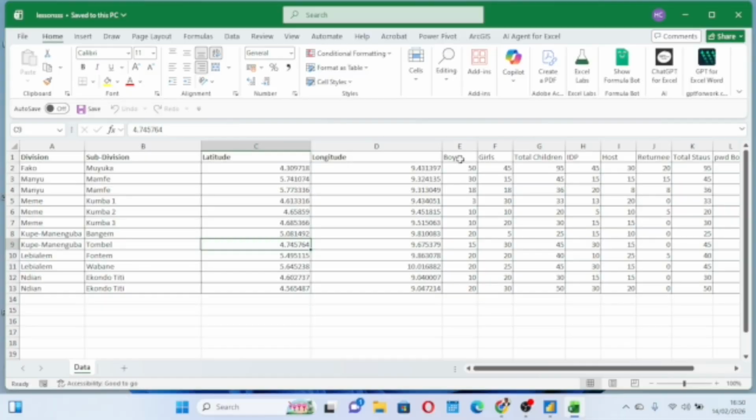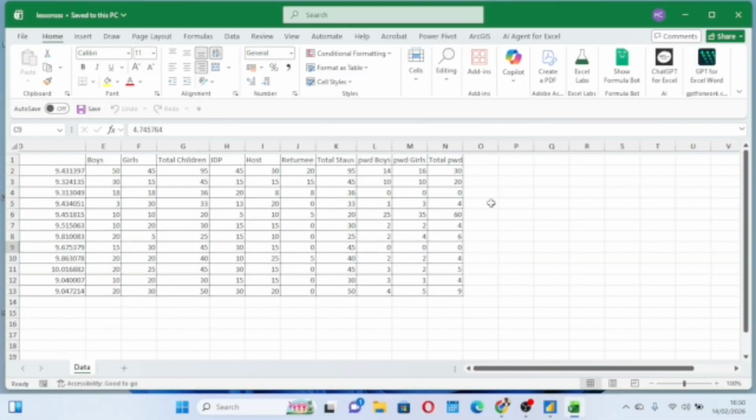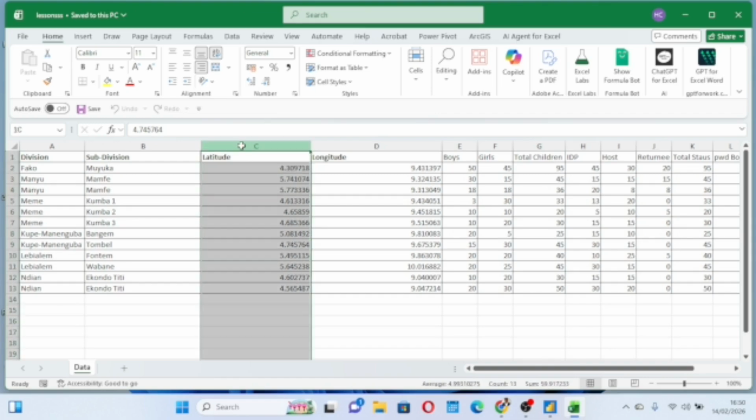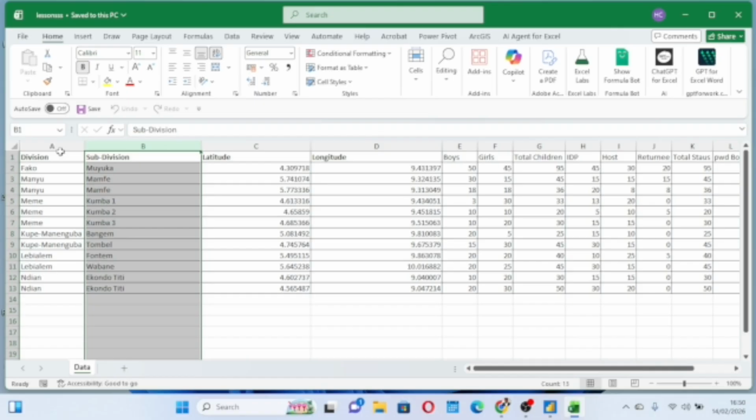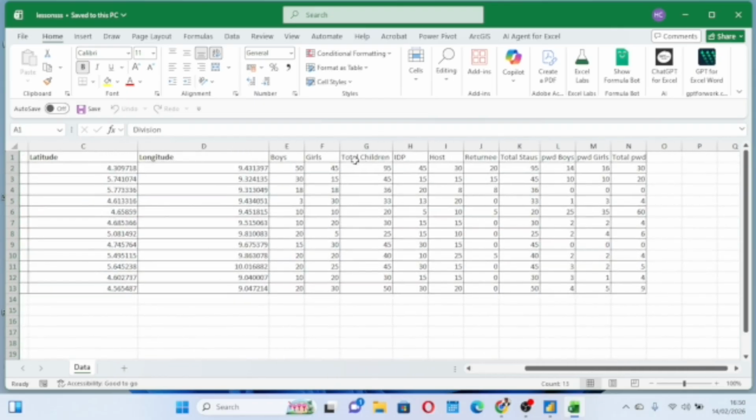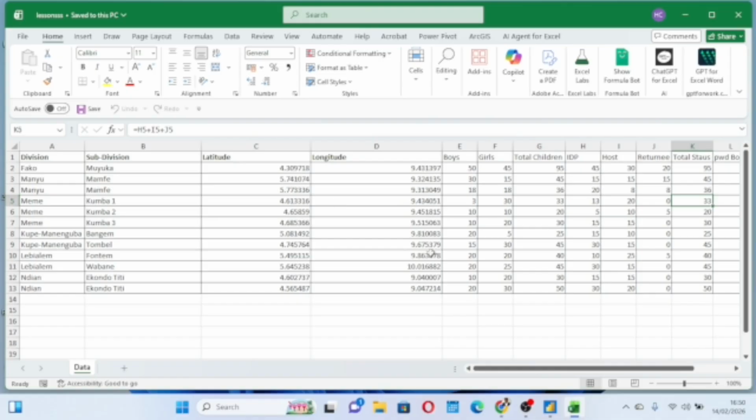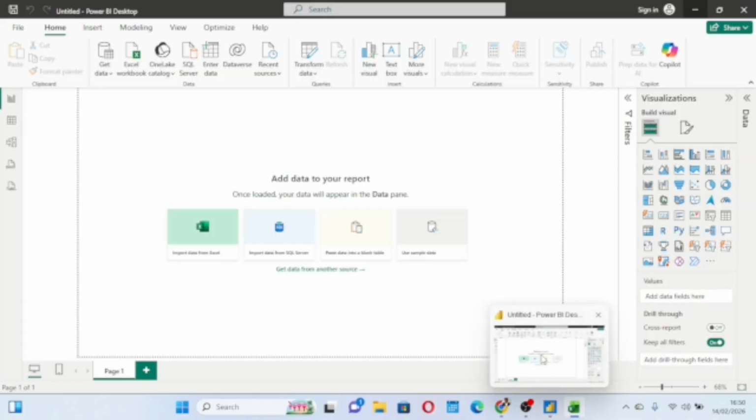Yes, so in order to create maps, first of all, I want us to go look at our data and see how it looks. So we have the latitude, we have the longitude, we have the subdivision and the division. These are the locations. And these are some sample data that we will be using to visualize our maps. So let's jump into Power BI and pick this data.